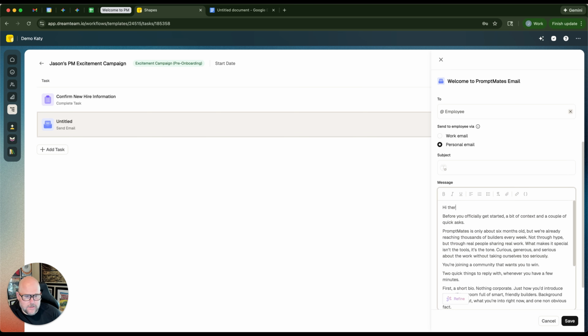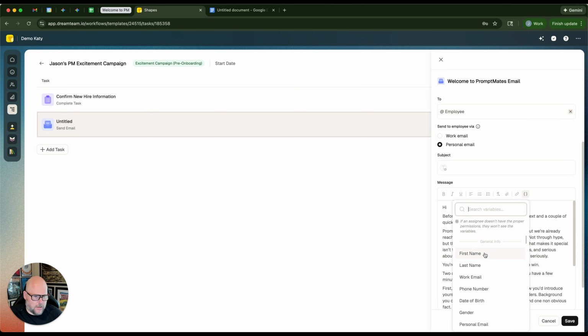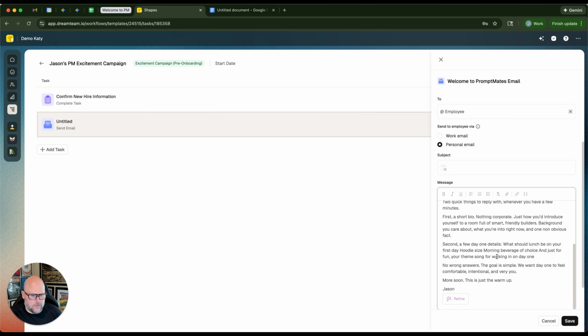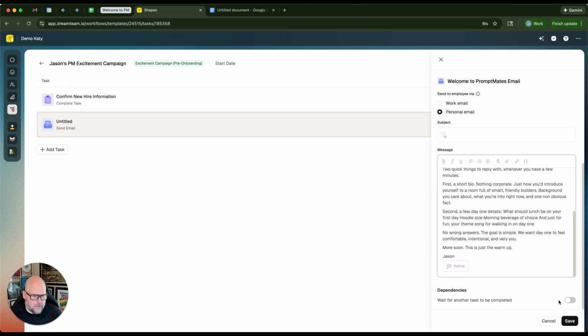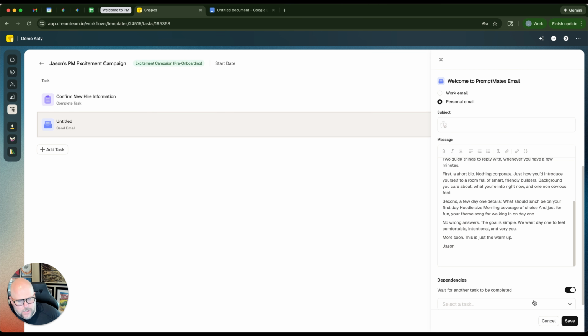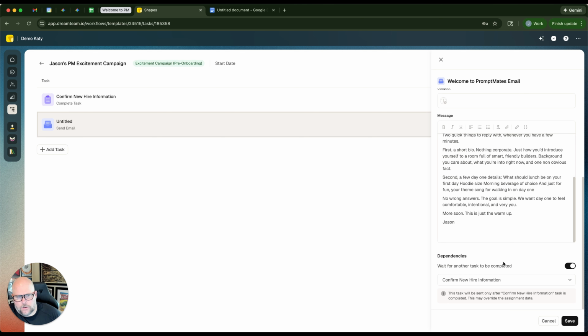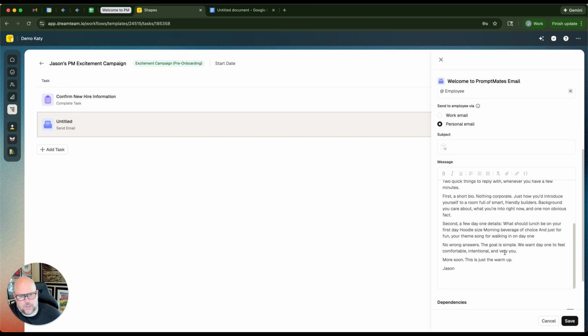I am going to personalize this. So instead of it saying hi there, it's going to say hi. And then once again, I'm going to go in here, put their first name, little dash because we're an AI company, so we don't need commas. And now wait for this other task to be completed. I'm going to do that and then make sure that I have that first task completed. So that way it won't accidentally fire to look at the wrong email. That's going to have to make sure that the hiring manager's gone in and double checked everything. Oh, and then finally we're going to call it welcome to Prompt Mates. Save it.